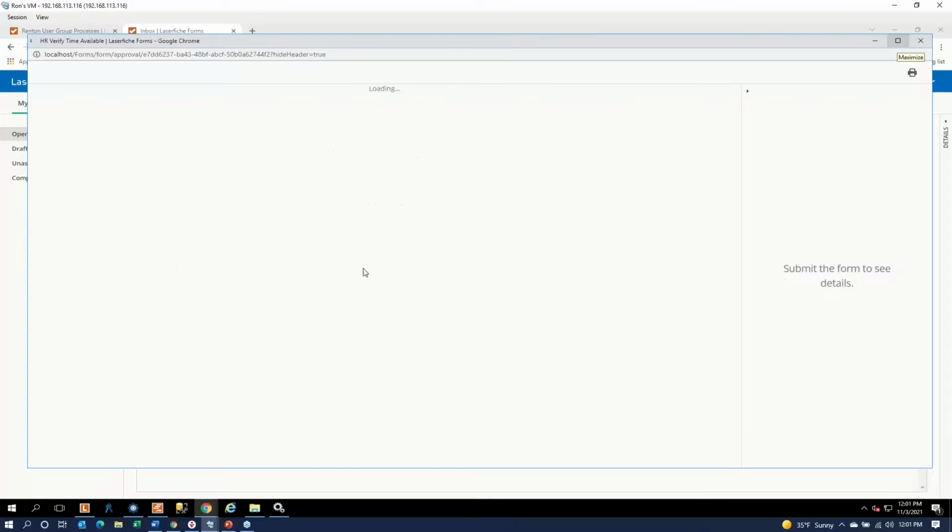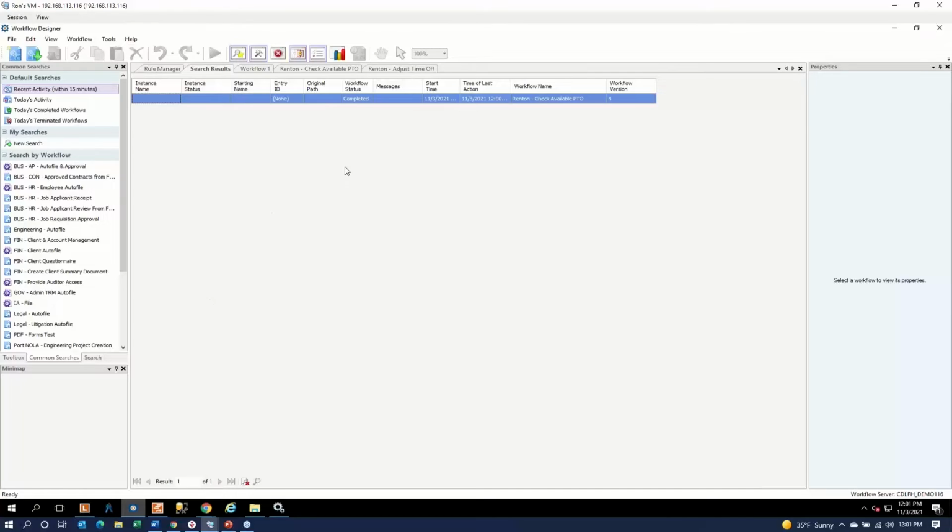Now, for this particular demo, there are probably other ways that I could have done this, but this was more to just show what we can do between workflow and forms. So I might have just used some additional calculations to figure this out directly within forms, but while we're waiting for that to load, I can actually show you that workflow.